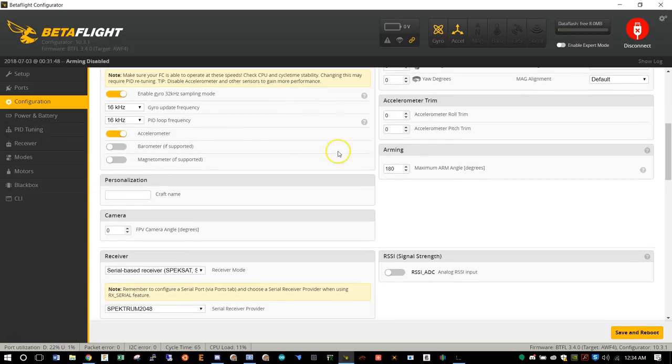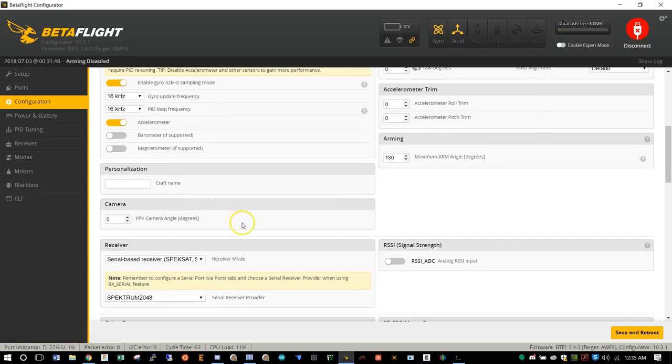Arming: with a whoop especially, if your whoop's upside down or sideways in a tree, you want to be able to get it down. And if you disarmed and this wasn't set to 180, you wouldn't be able to arm when the quad was upside down. So this allows you to arm in any position. So I recommend not changing that. Craft name, not really applicable without OSD, but if you want it to show up, go ahead and put in a name there.